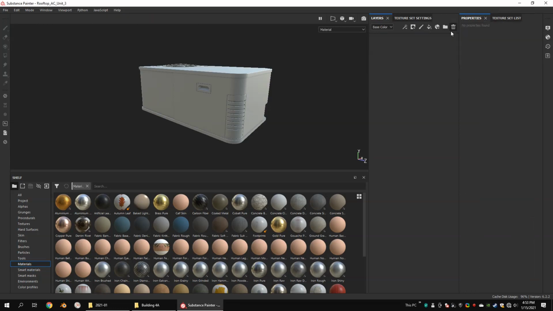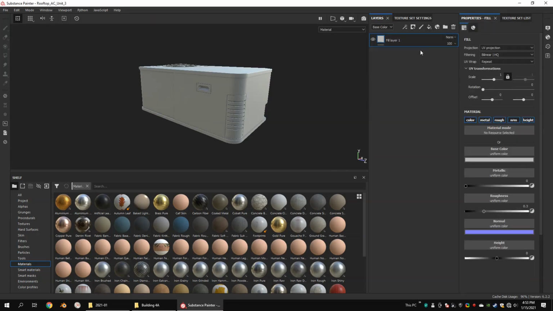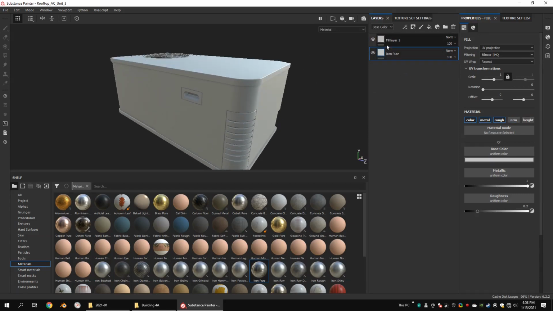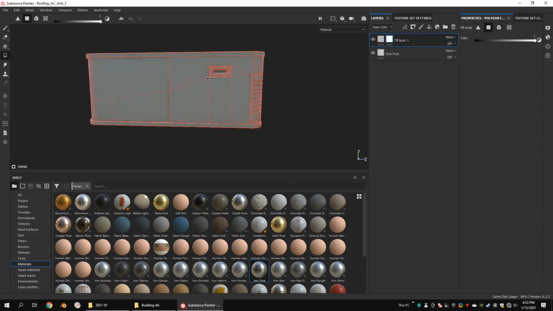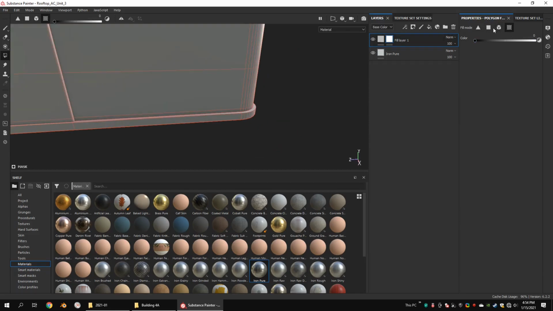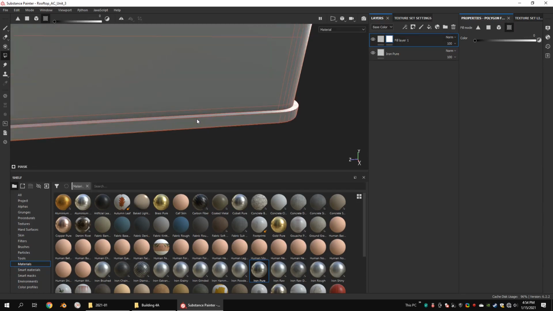Delete the default layer and add fill layer. Add iron pure material. Add a black mask to fill layer. Choose UV chunk fill as the fill mode. Then deselect these parts.